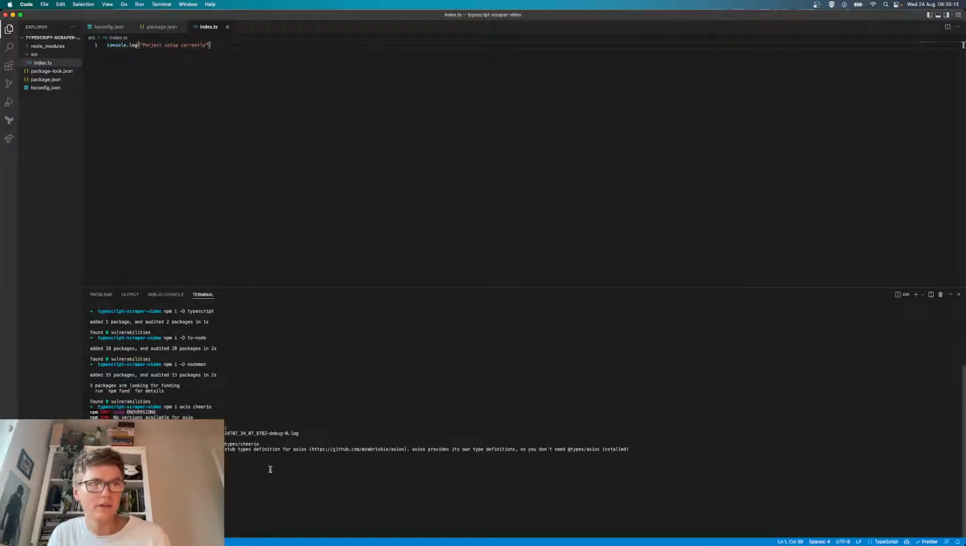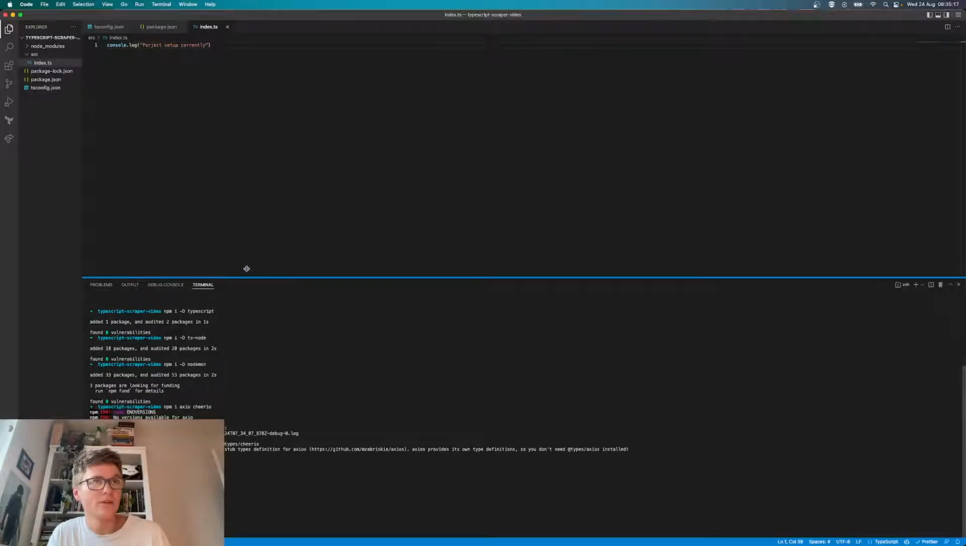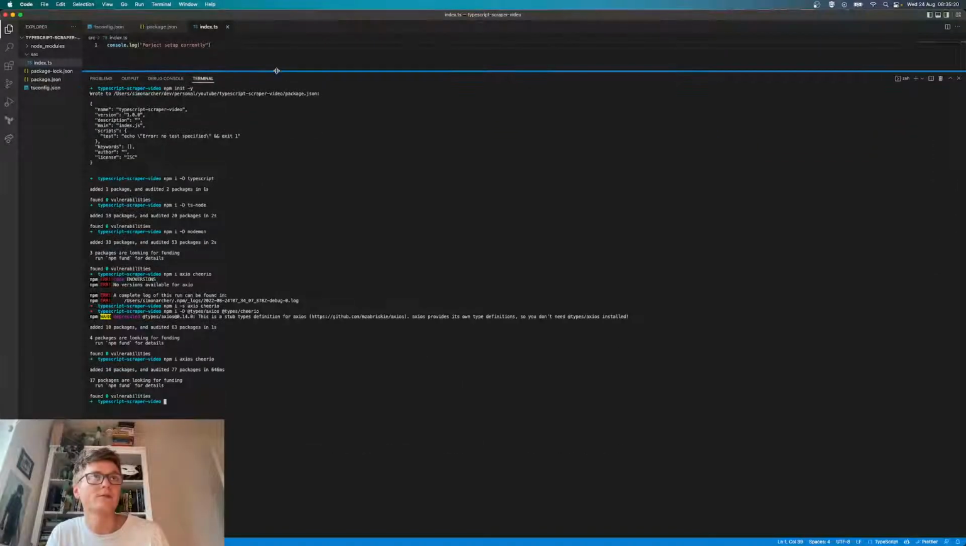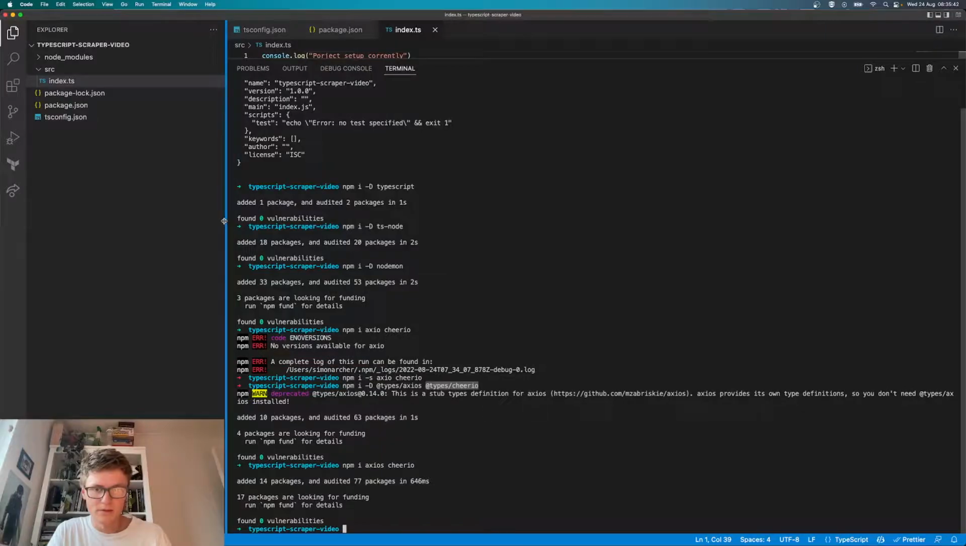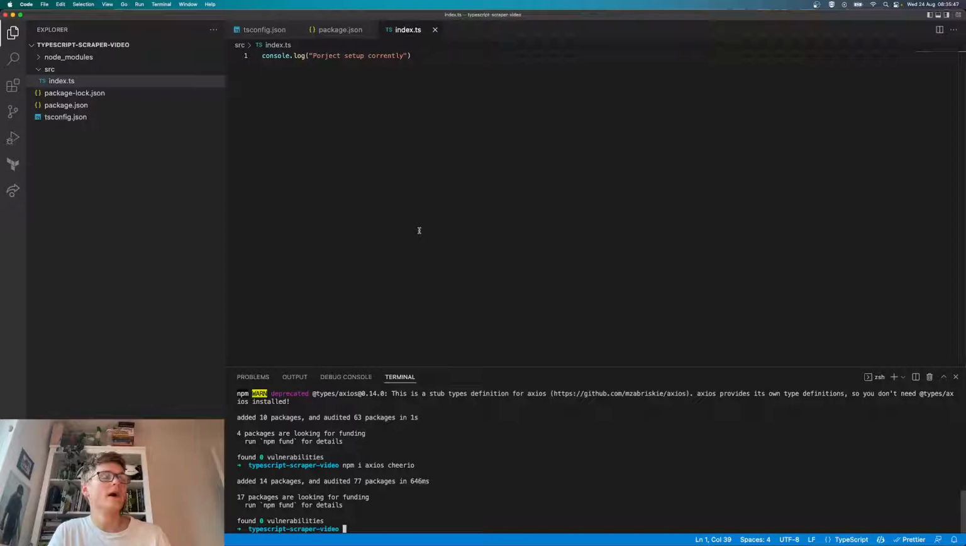Oh, sorry, I realised you might not be able to see what I was doing in the console. I'll just run through quickly. So we installed TypeScript, ts-node, and nodemon, and then we installed Axios and Cheerio, and we installed the types for those as well, @types/axios and @types/cheerio. Let me zoom in a little bit as well. Maybe if I move that across, then you'll be able to see my terminal. Okay, but again, just let me know if you've got any questions about what we've done there.